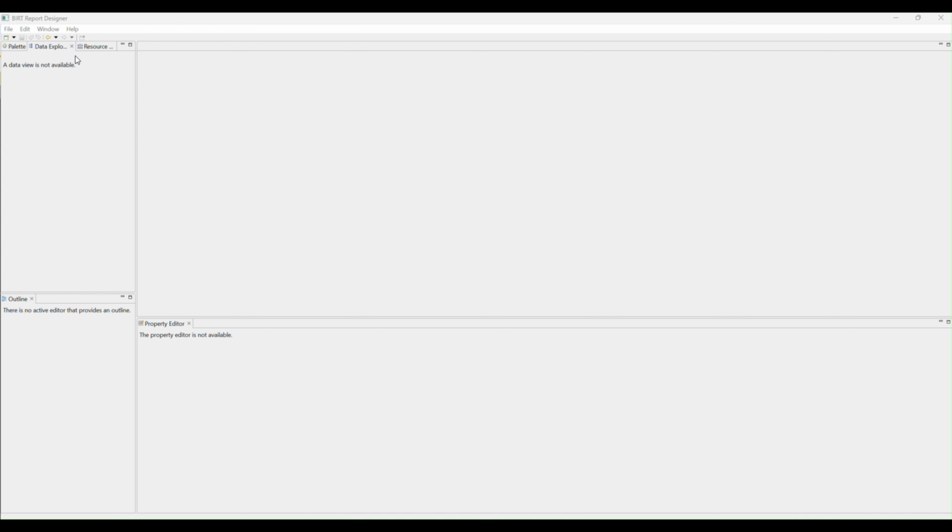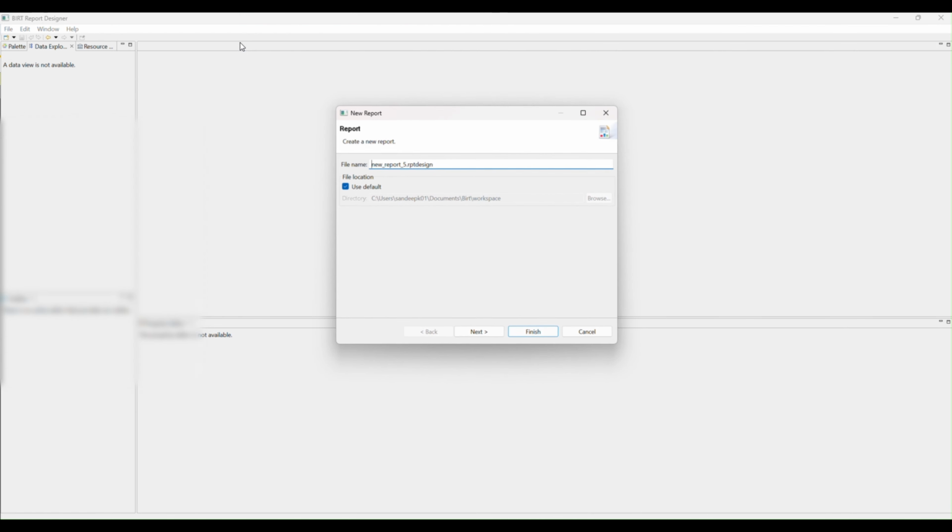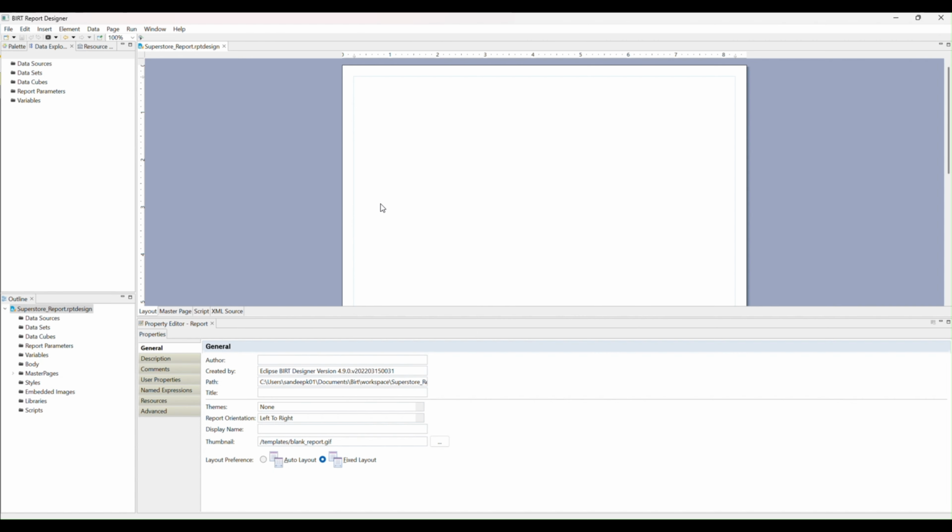Okay, so to create the template we can click on file and click on new report. Then we can give the name to the report, like Superstore report. Okay, click on finish. Then we need to create the data source.